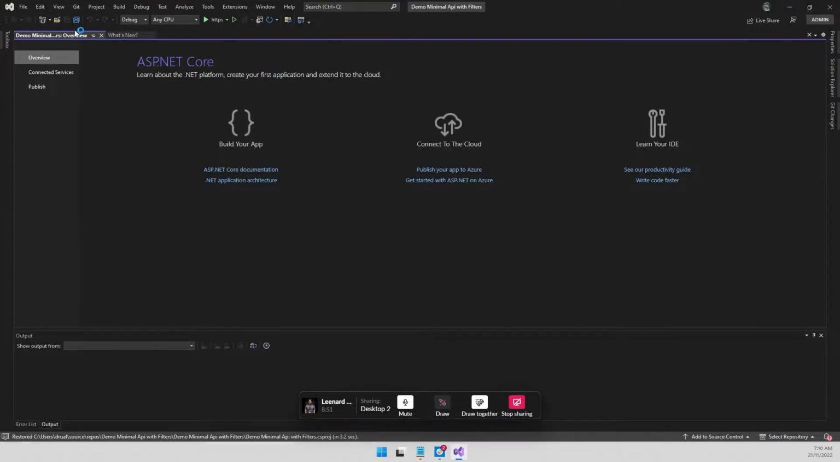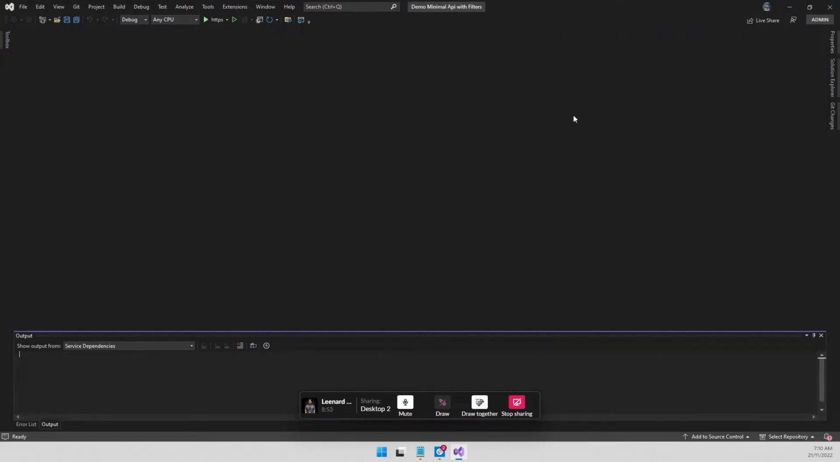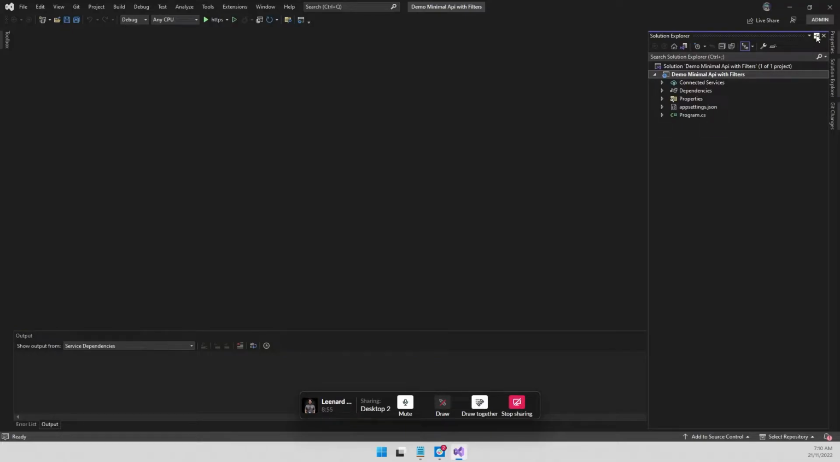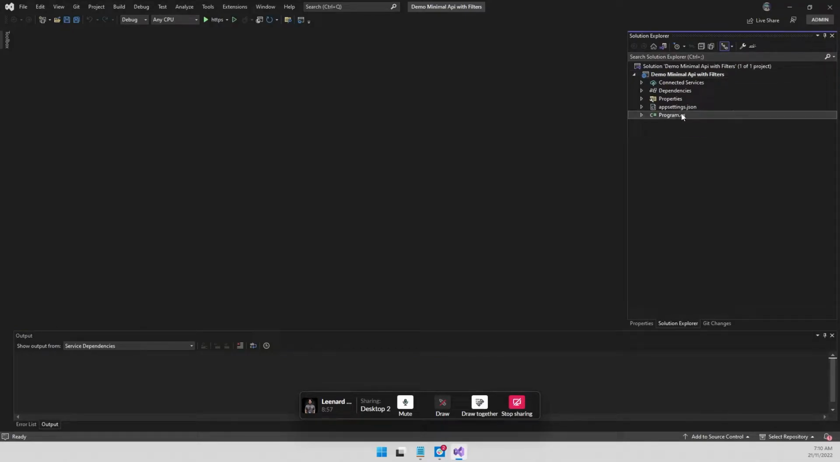Oops, this opened in another window. Okay, this is my minimal app. See the project here, you only have one file. You don't have anything else, only one file, and in this file you can define your minimal API. This initially is the idea of minimal, okay? It's only one file, and in the file you can do everything. But the best practice is that you can create folders and classes with your code. But coming back to here.